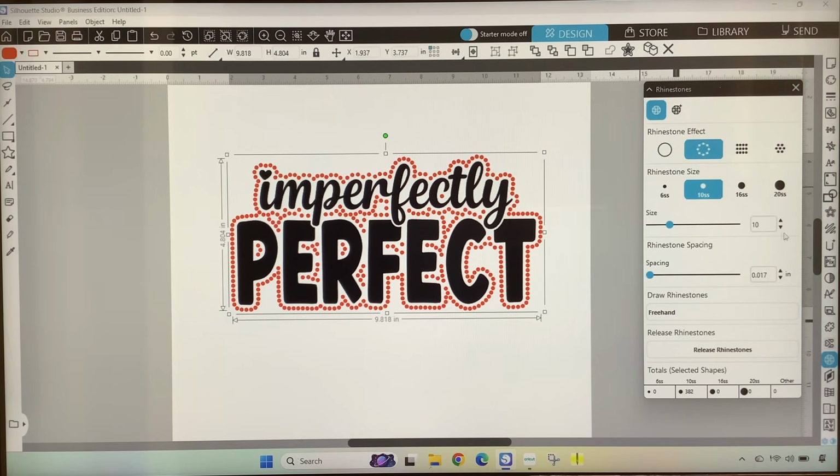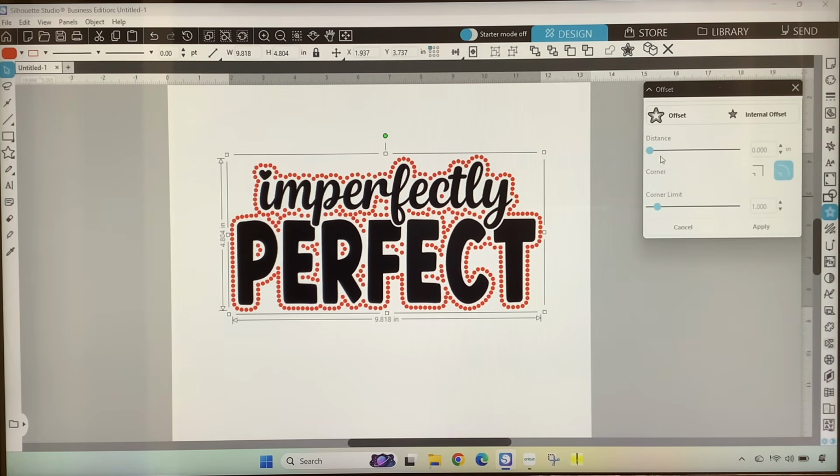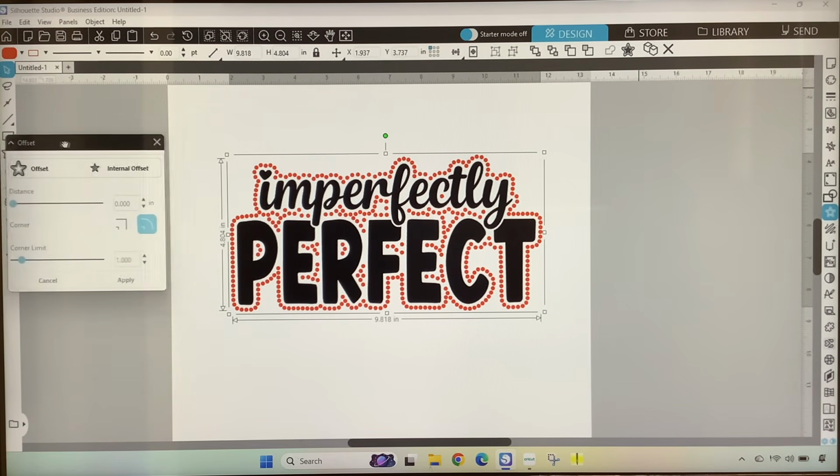I'm going to select offset on the right toolbar, and I'm going to undock it. So I'm going to move it over here to undock it.